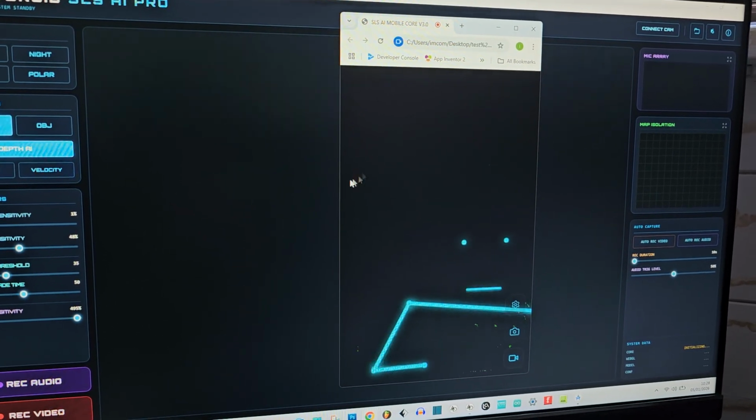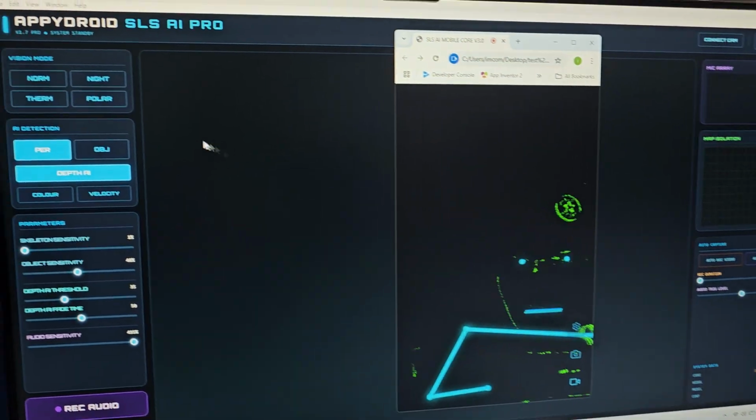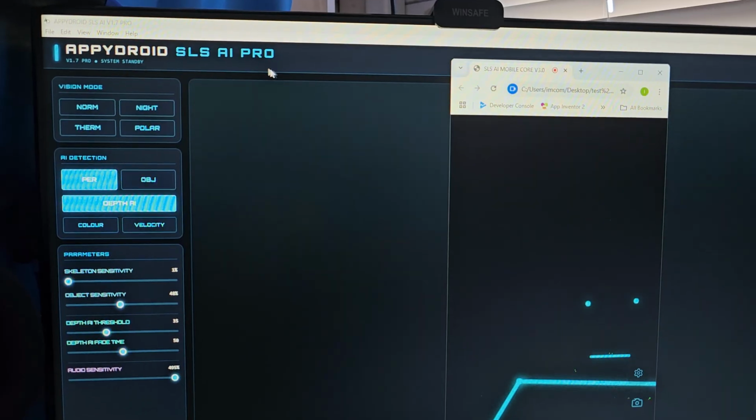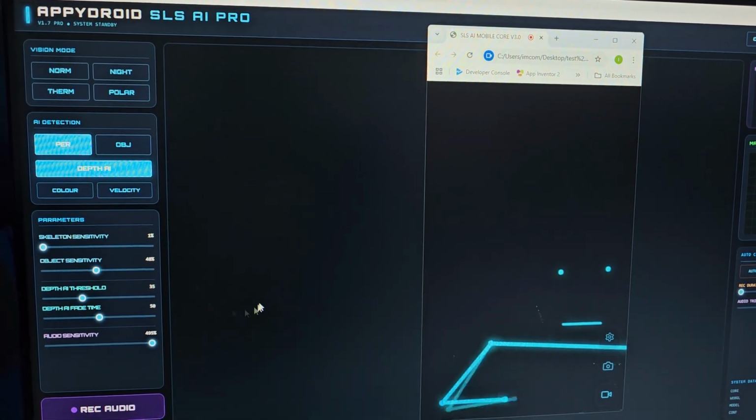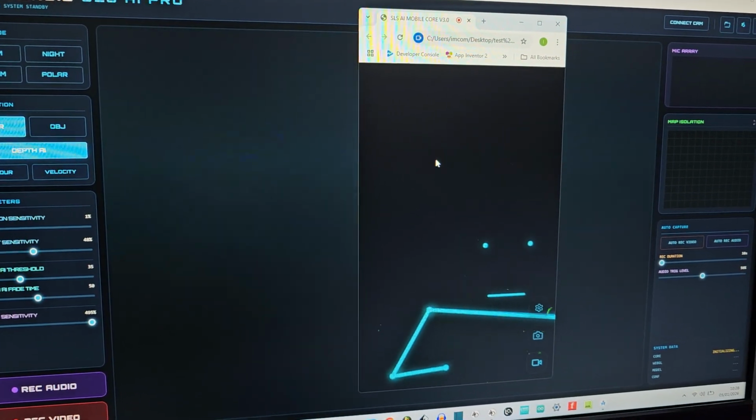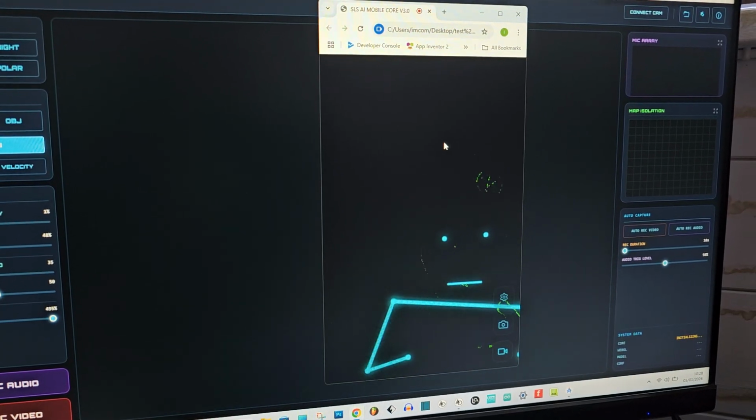If you've been following me on Facebook, you'll probably know this already. The Android SLS AI Pro. This is the software for Windows. I've just released a version for Android OS.